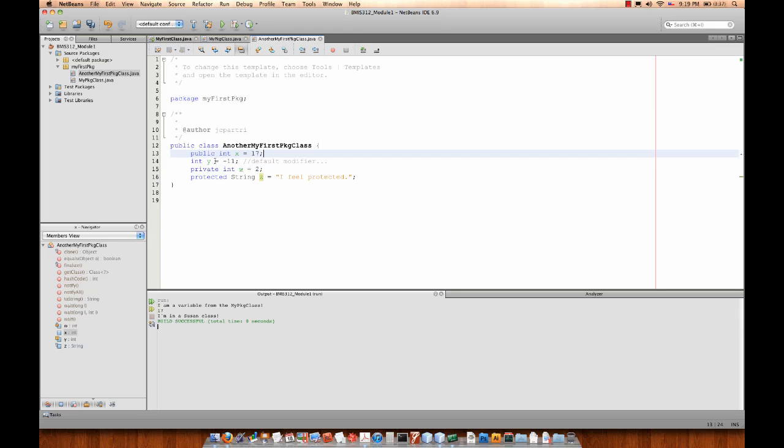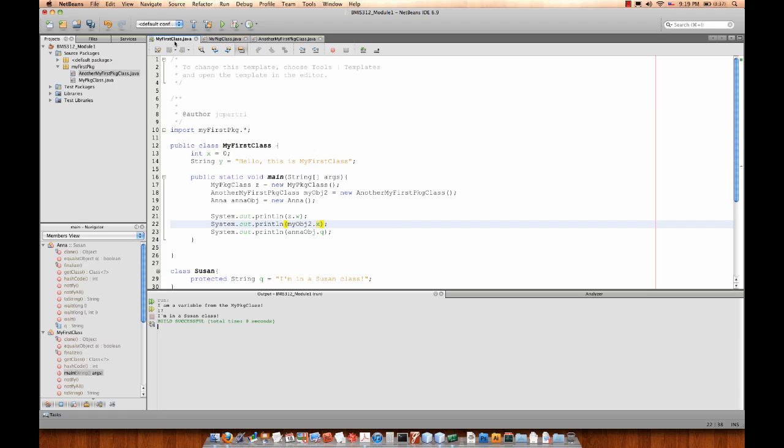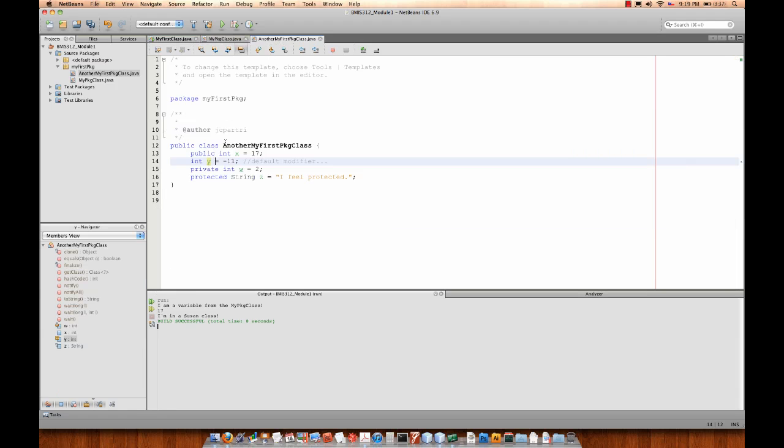Why won't it let me access anything else? Well, let's go back. X is public. Y is default. And since myFirstClass.java is not in the same package, it does not have access to y because y is default. Integer w is the most restricted kind, because only anything inside another myFirstPackage class can actually access the variable w. And then string z is protected. So first of all, only things inside the class can access it, or only subclasses.